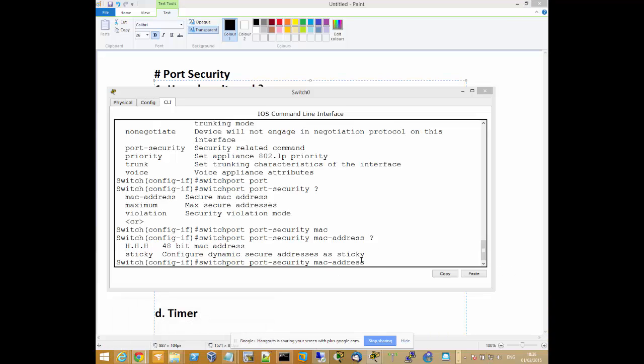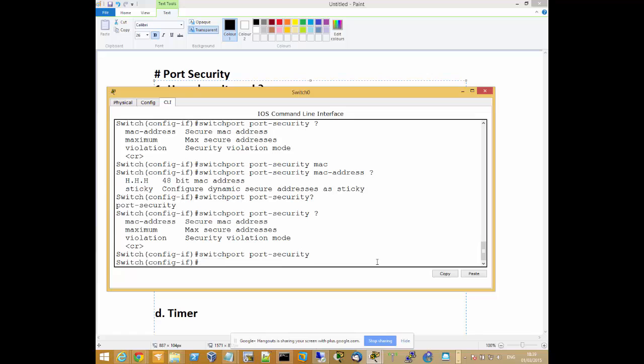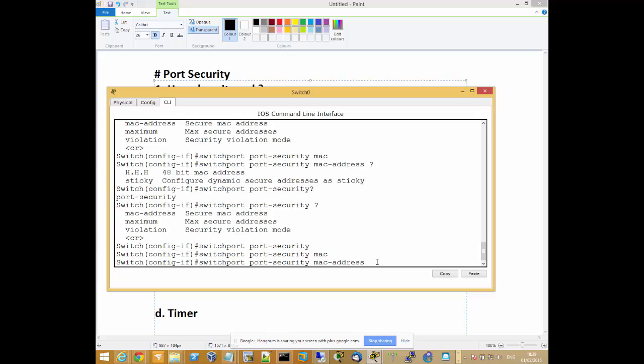So if I go switchport port-security mac-address, you can specify the MAC address manually. But again, there's nothing called dynamic here, because dynamic is the default mode. If I just go port-security and press enter, it's in dynamic mode. It will learn the addresses dynamically. That's the default. Then I can go port-security mac-address to put it in static mode, where I enter the MAC address.